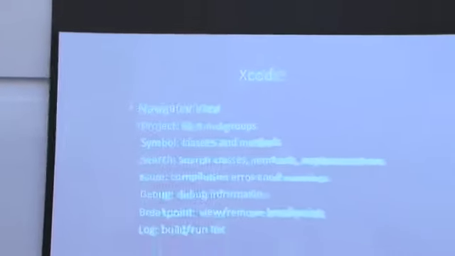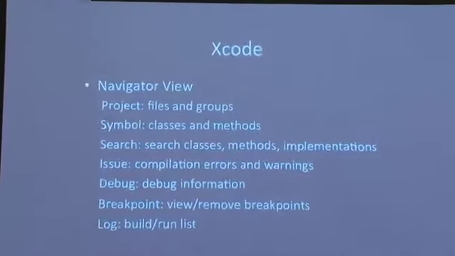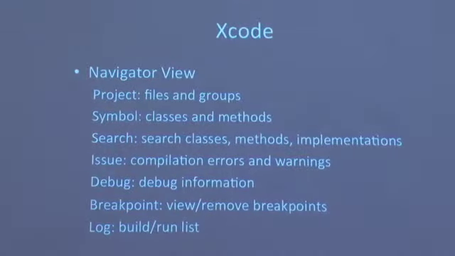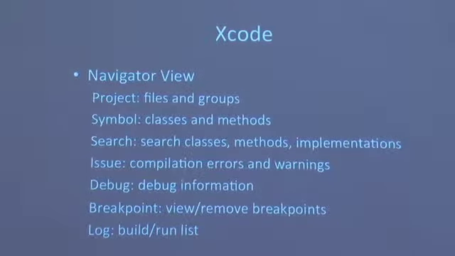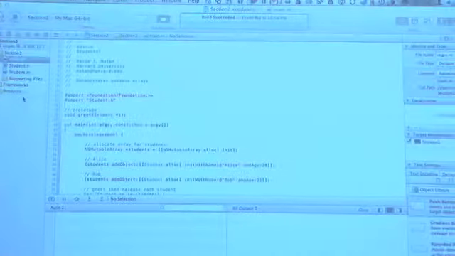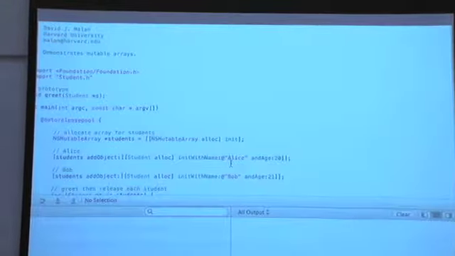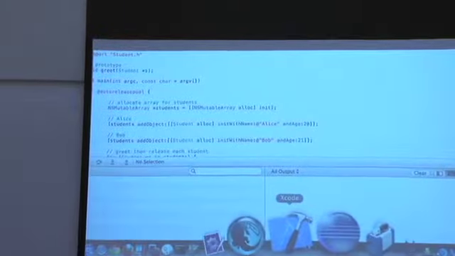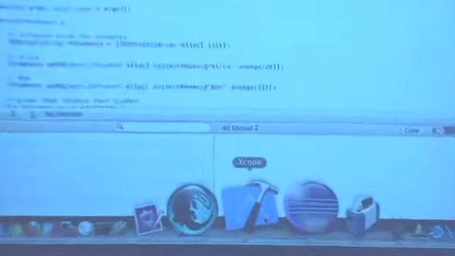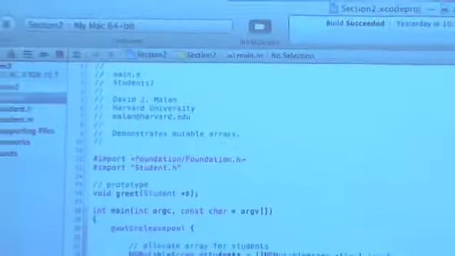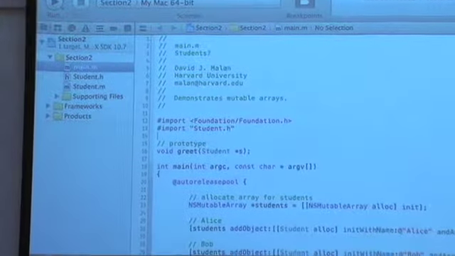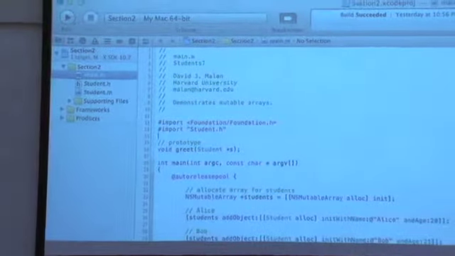All right, the first thing, once you've got Xcode installed, when you launch it, the first area we're going to look at is the navigation view, where you can look at your project, symbols, search, issues, debug, breakpoints, and the log. And let's see what that actually looks like real quick. So I've already launched Xcode on my machine. The icon is this one on your machine. And after it launches, I've already loaded up some code just to get us going.